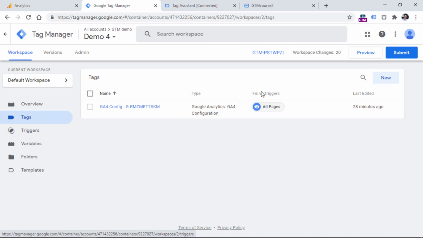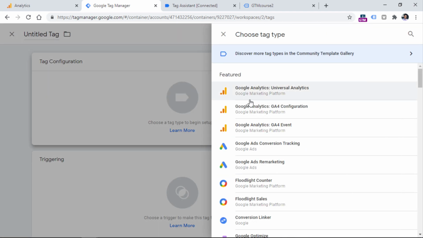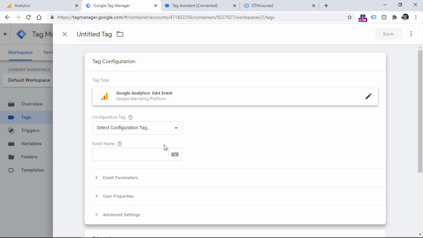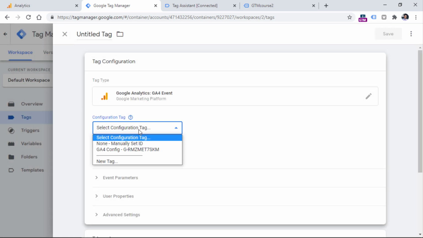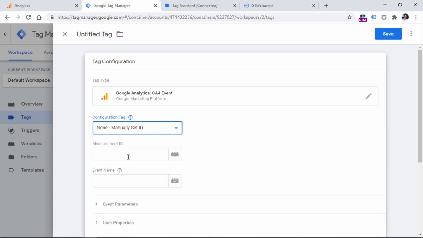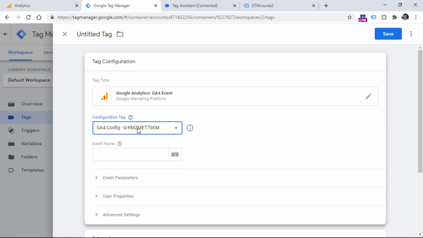So go to tags, new, tag configuration, and choose GA4 event. In this tag, you should either select manually set the ID. So this is the ID of your data stream. But since we are sending data to our usual Google Analytics 4 property, we can just select the existing Google Analytics 4 configuration tag. So what does it mean? That this event tag will reuse all the settings, including the measurement ID of that configuration tag that I previously created in this video. Then let's name the event.